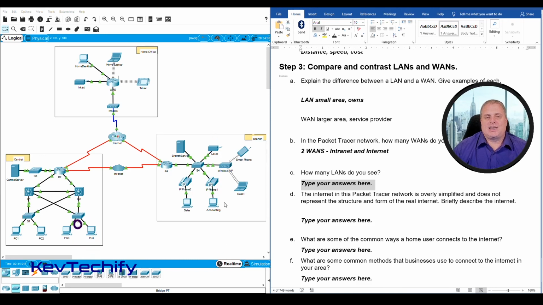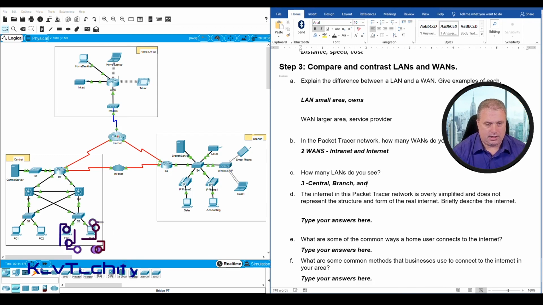The branch network, same thing. This is all one local area network. So we have 3 local area networks. We have central, we have branch, and we have home office.